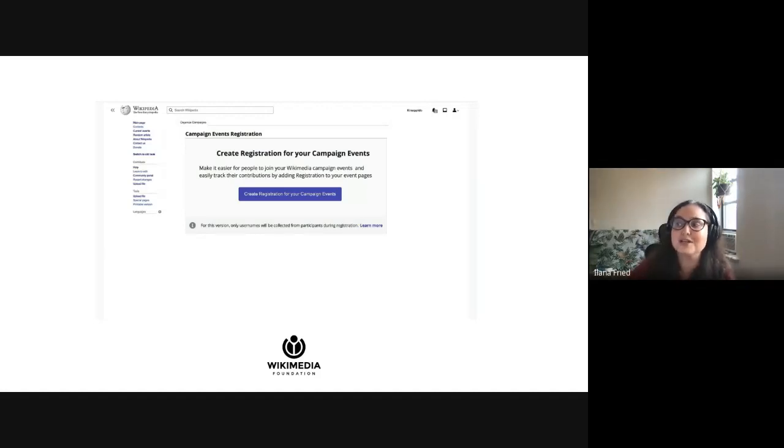So the user will click Create Registration for your campaign events. And here we have the form where they can configure that registration experience. They can enter the event page URL, event name, date and time of the event, whether it's virtual or in person, the location of the event, the tracking instance of the event, the usernames of other organizers, if there are any, and a link to a chat group associated with the event, if there is one.